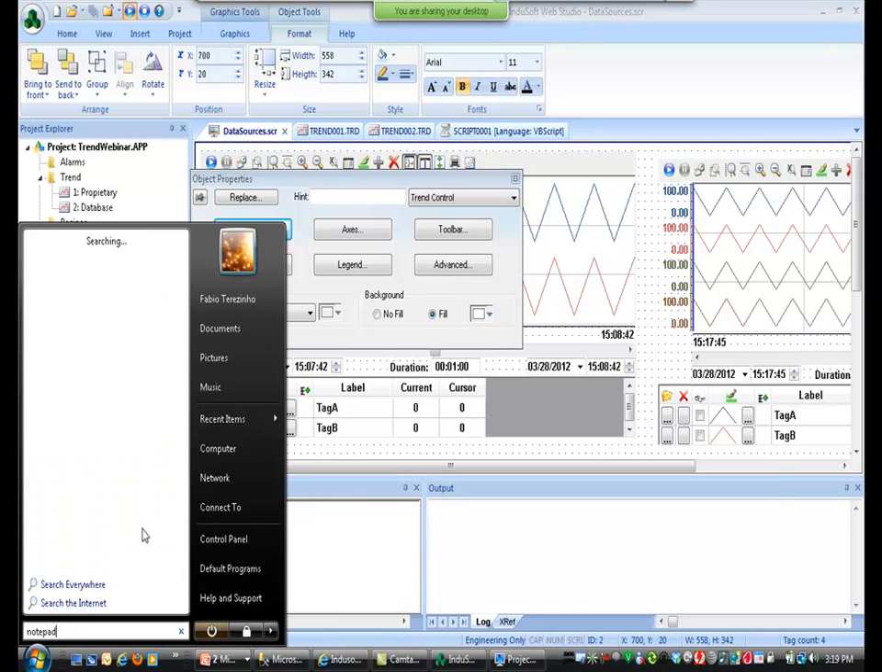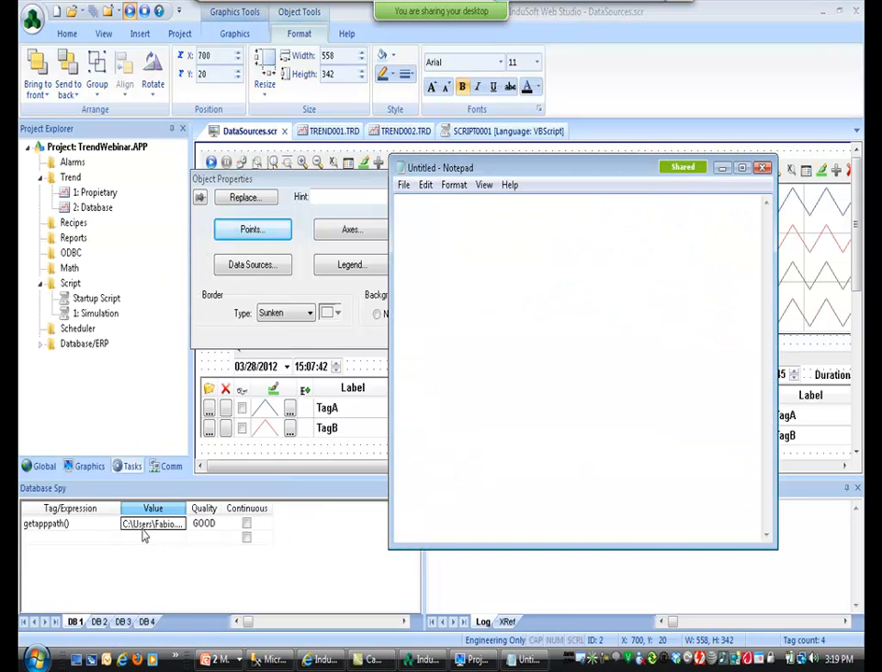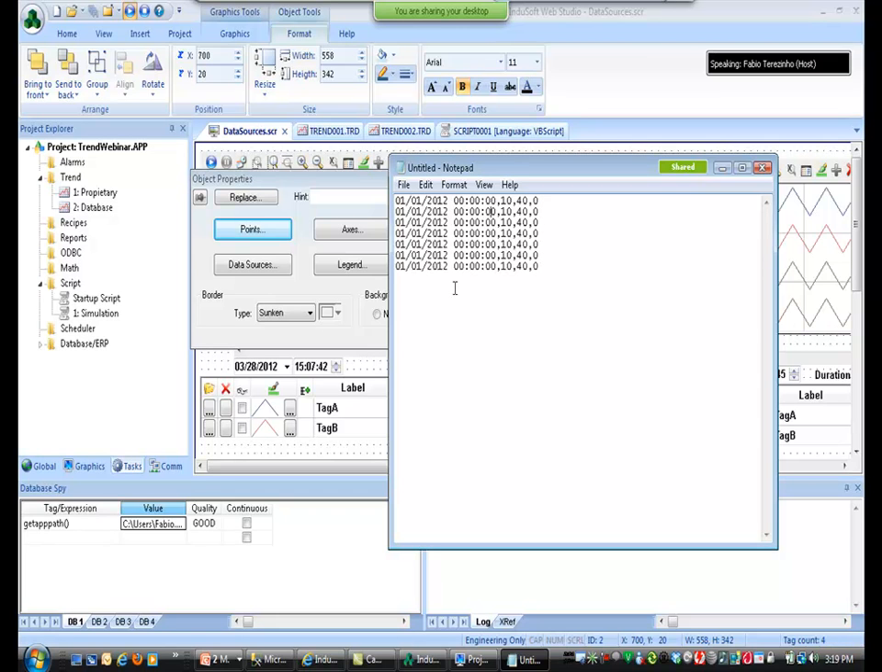example here. So let's create here Notepad and create information like, for instance, 01/01/2012 at midnight. I will create a simple CSV file with values like 10, 40, and let's say 0, for example. Good enough. So let's say 1 second later, 2 seconds, 3 seconds, 4 seconds, 5 seconds, 6 seconds.